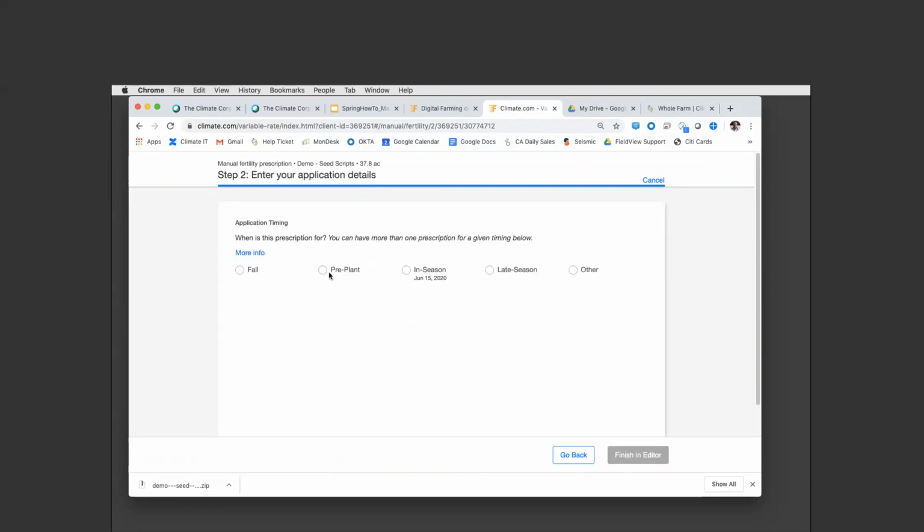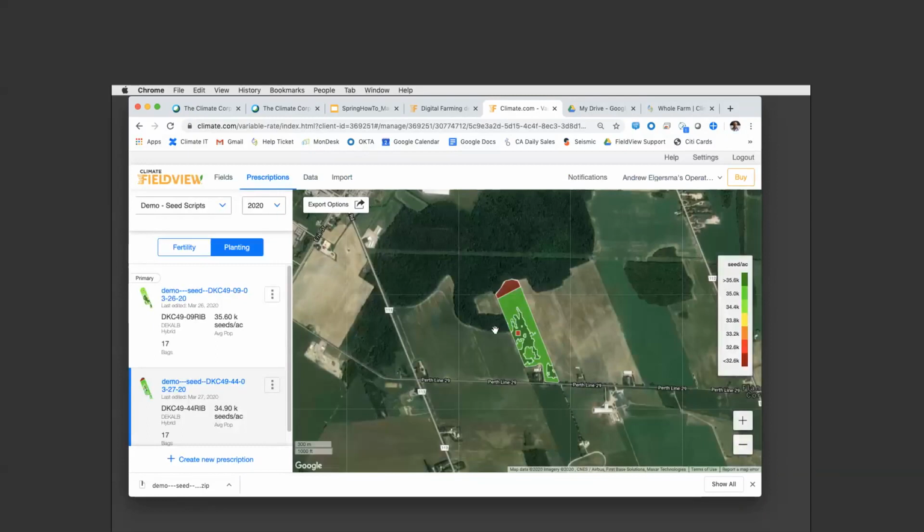I realize we're running out of time, so I'm not going to take you through that in its entirety on fertility, but lots of neat opportunities as we get into scripting, and it doesn't really need to be a time-consuming, laborious task. It really makes it quite fun.